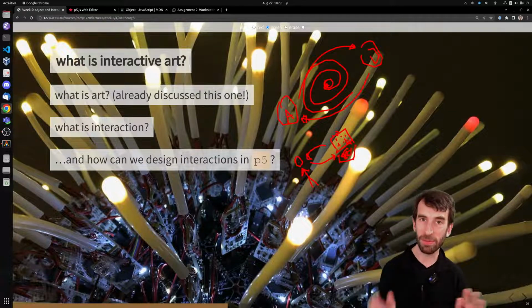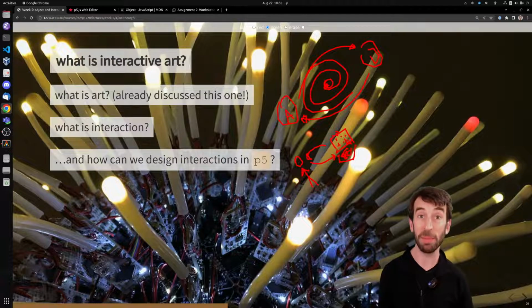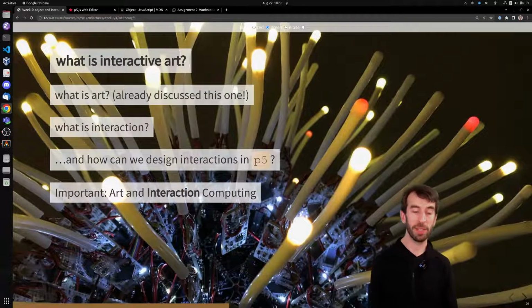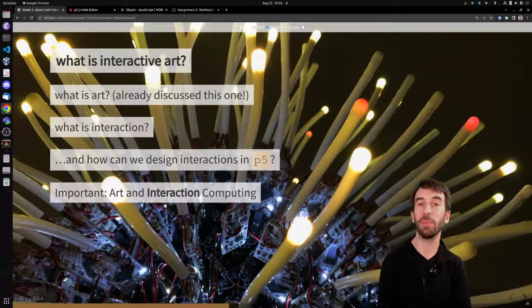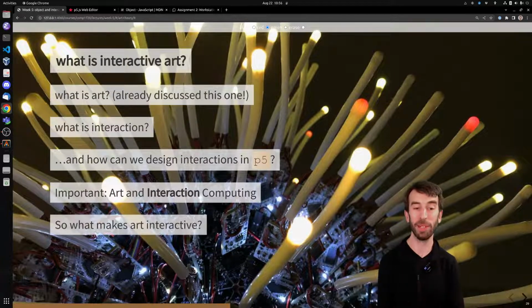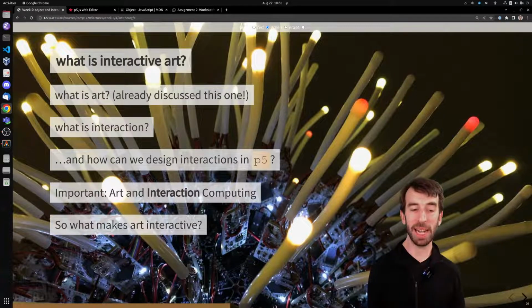But we need to design the kind of things that it does to make them artistic. So this is important because it's art and interaction computing in this course, not just art computing with a side of interaction. So what makes art interactive?